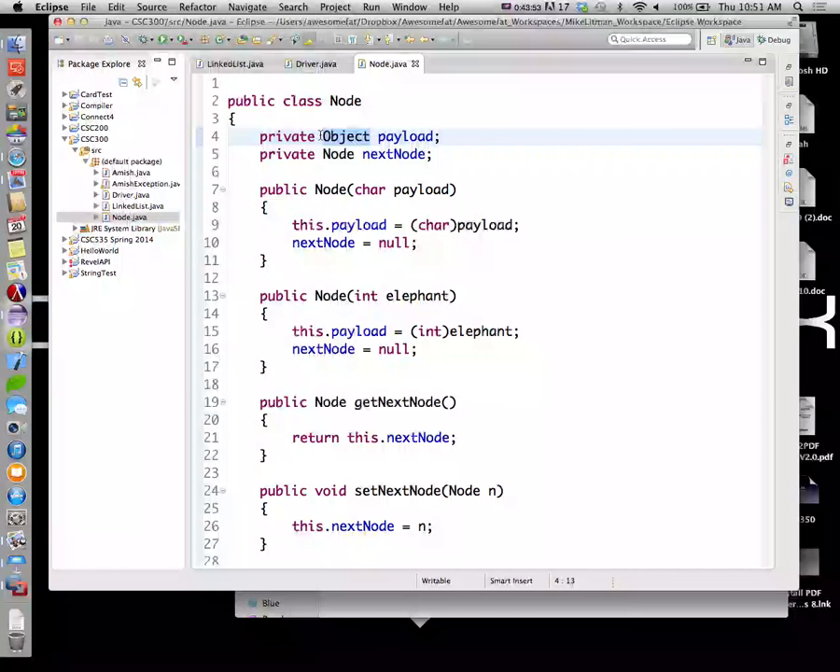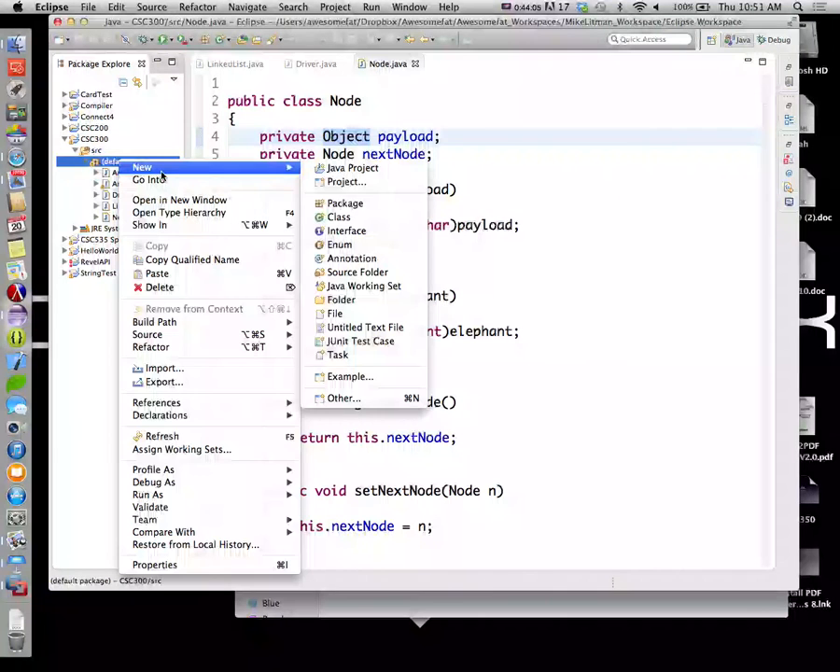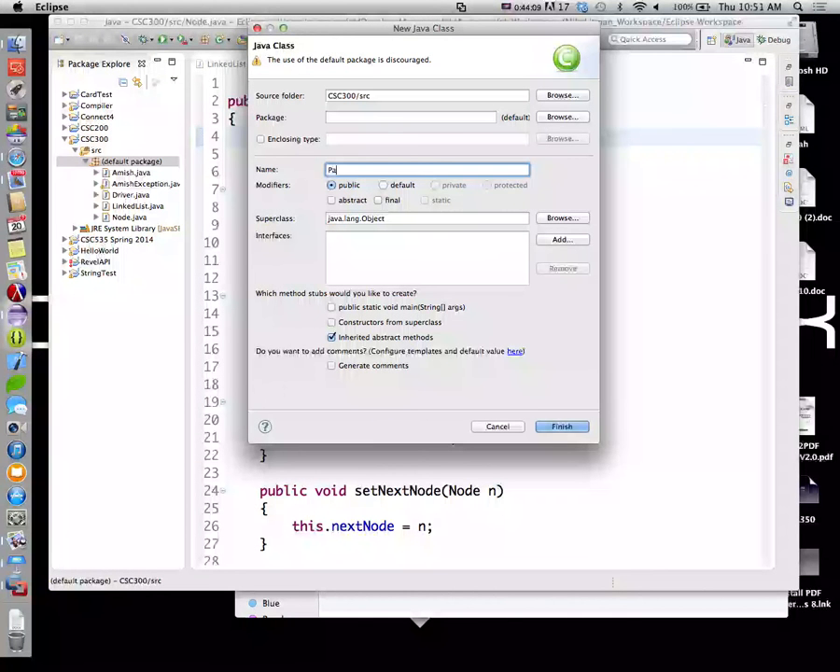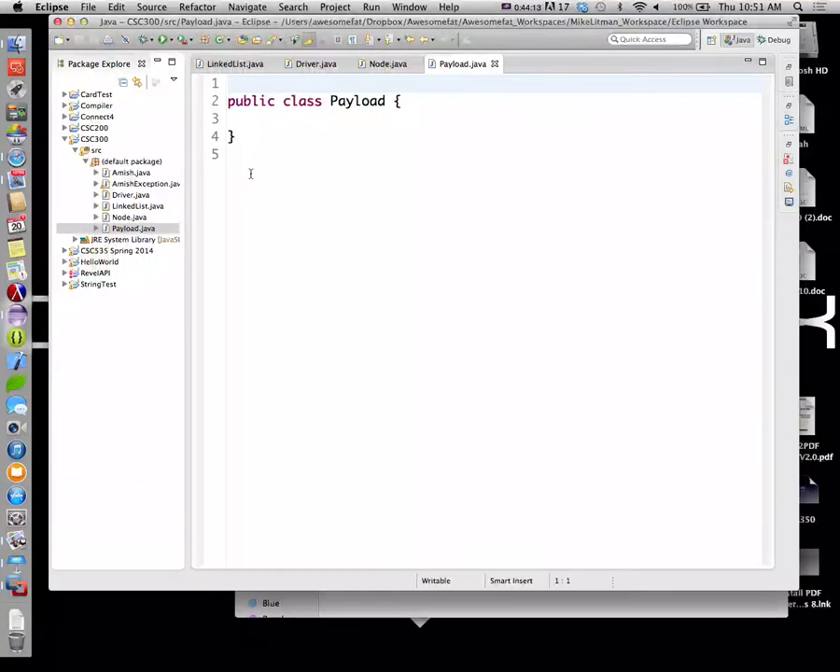Could we make our own objects? Payload object? Okay. So let's go ahead and let's create a new class. We'll call this guy a payload. And we'll make this guy an abstract class.